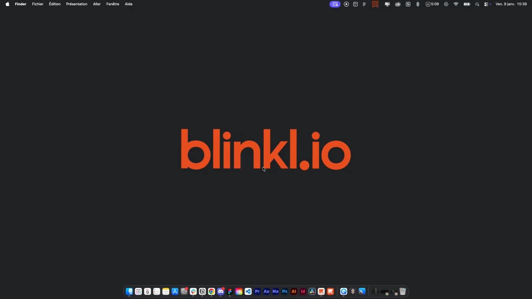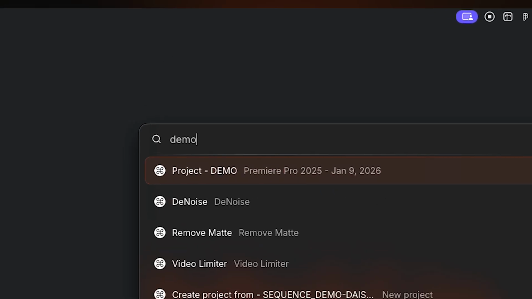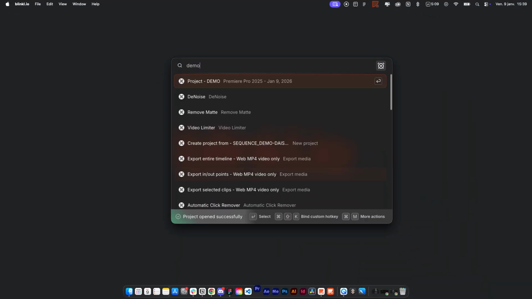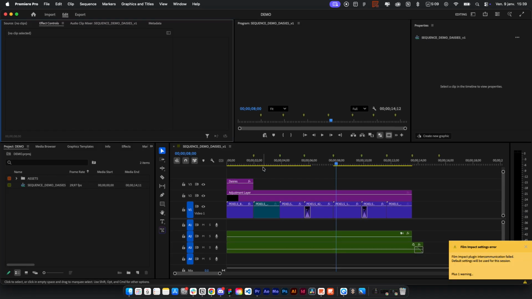Open Projects. Open your project before even starting Premiere. Open Blinkle.io. Type the name of your project. Press Enter to open your project and start Premiere Pro.